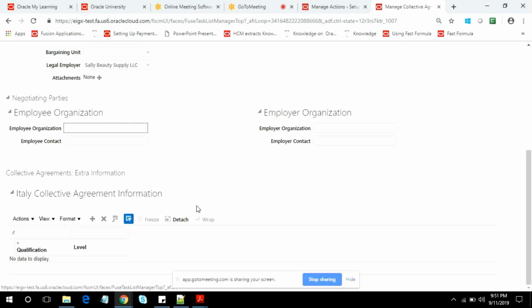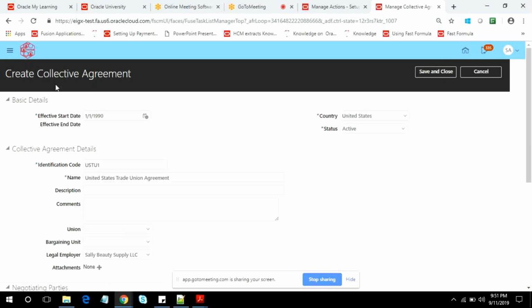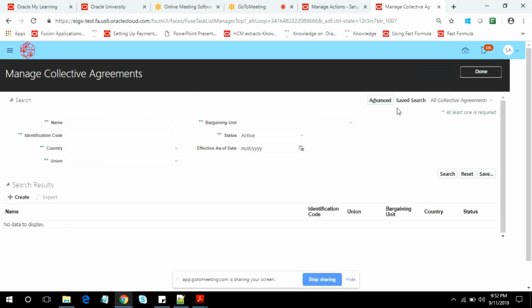If you click on save and close, then the collective agreement can be created. But we can create the bargaining unit and unions also. Let me show that to you also. Manage bargaining units is the task for creating bargaining units.